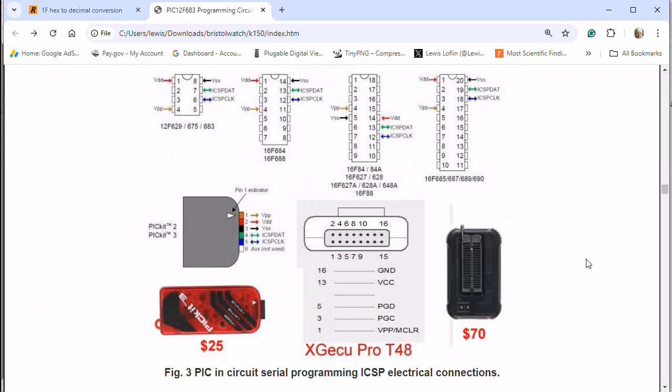All right, for in-circuit programming, whether it's the PICkit 2 or 3 or the XGSU Pro T48 that I use. And the reason I use this is I program a lot of other devices, such as older style EEPROMs and multi-pin devices. If you look at the end, it tells you again what pins go where. One is VPP, master clear, program clock, program data. Same here if you can see it.